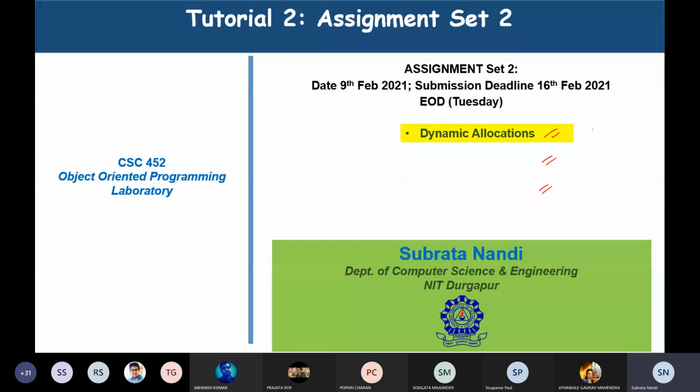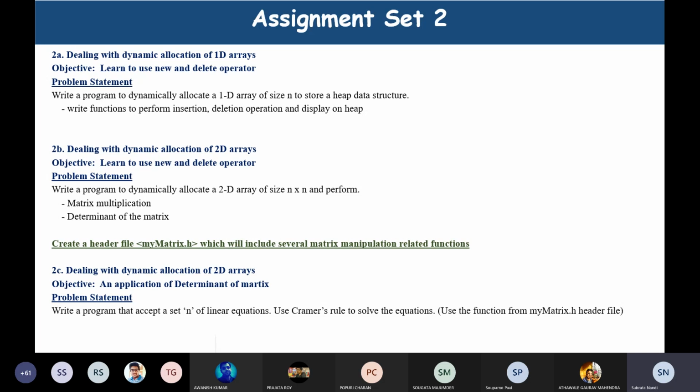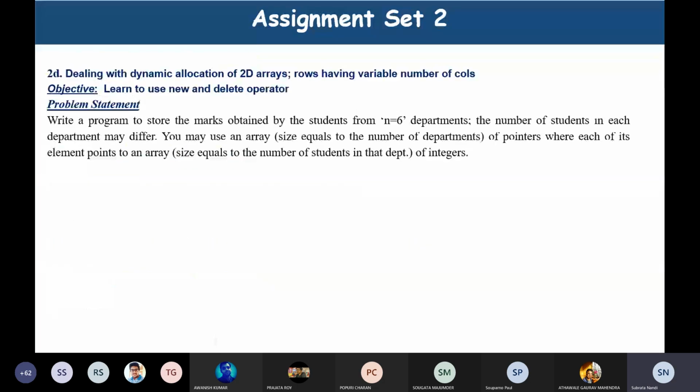Okay, yes. This will be a tutorial corresponding to the sessional that we're supposed to have in the first half. So this one is for dynamic allocations. In this sessional, I have included the use of new and delete operators and also dynamic allocation of one-dimensional or two-dimensional arrays, some of the assignments on that, and there will be some assignments related to references also. So these were the assignments.